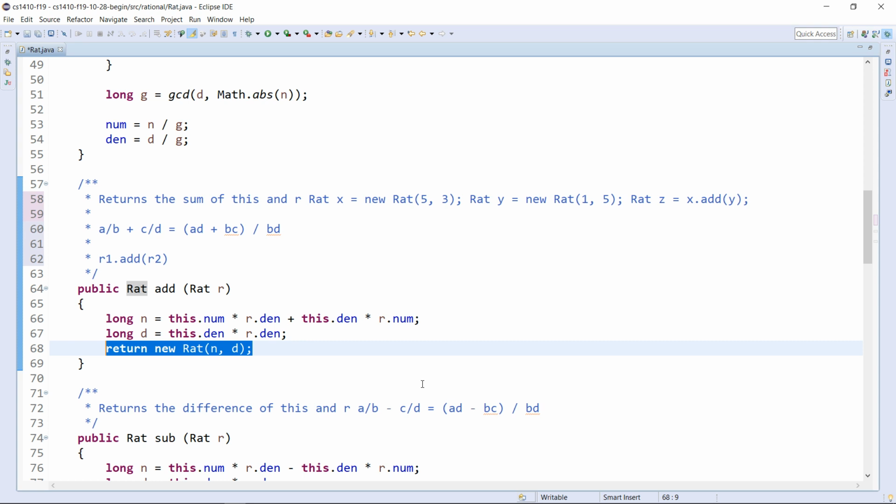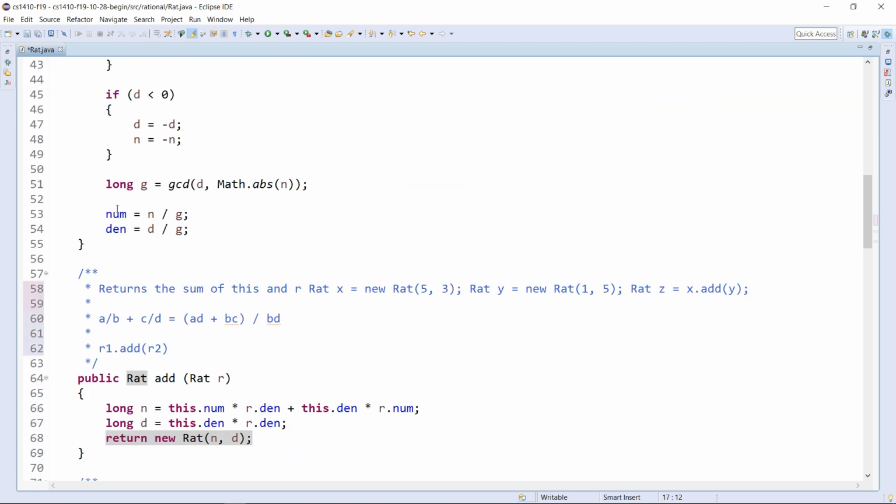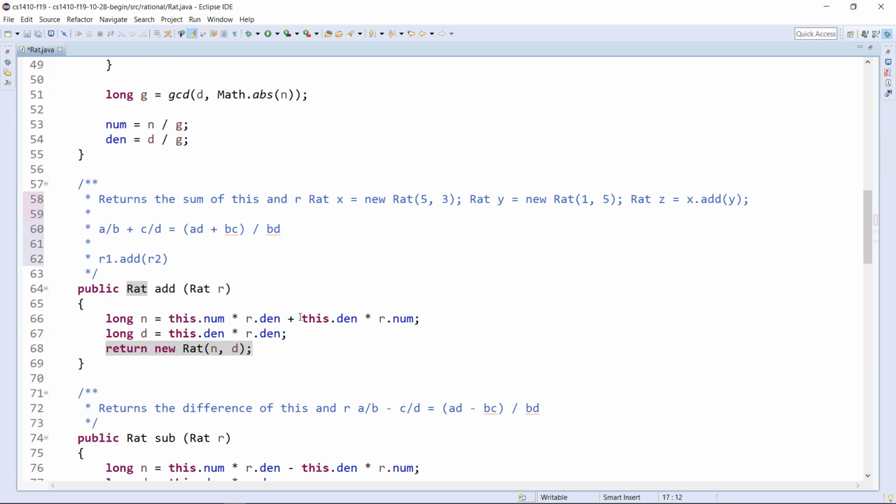So this reveals something you may not have expected. Notice these are private instance variables up here. Down here, I understand why we're able to get at the denominator of this. Why are we able to get at the denominator of r? Yes? It's passed in as a parameter. Well, it's passed in as a parameter, but if I were to pass a scanner in as a parameter to this method, you would not be able to access the private instance variables of the scanner.